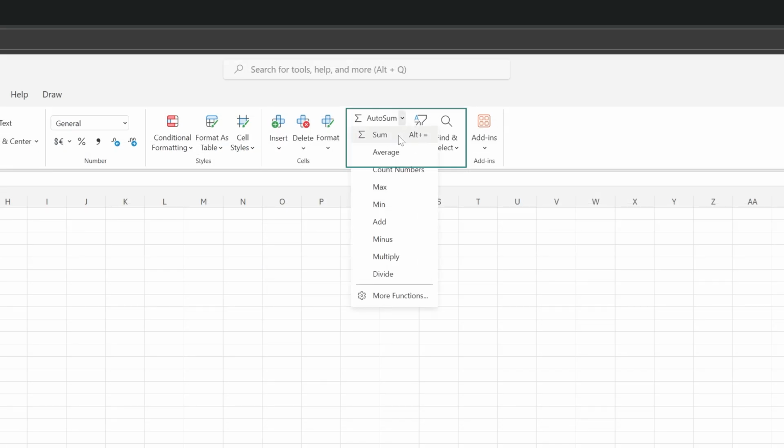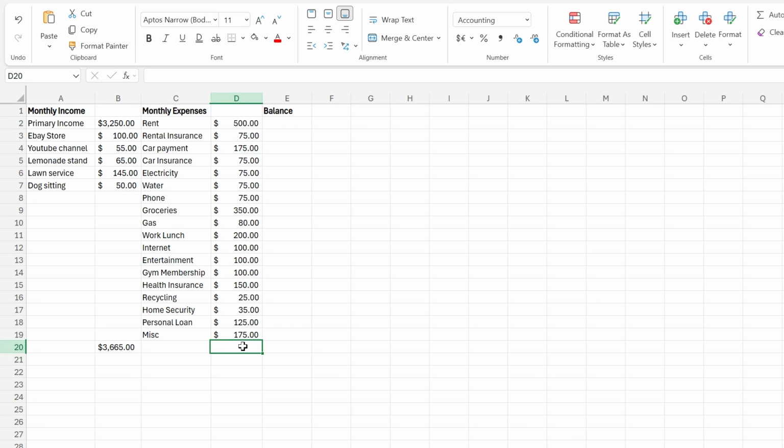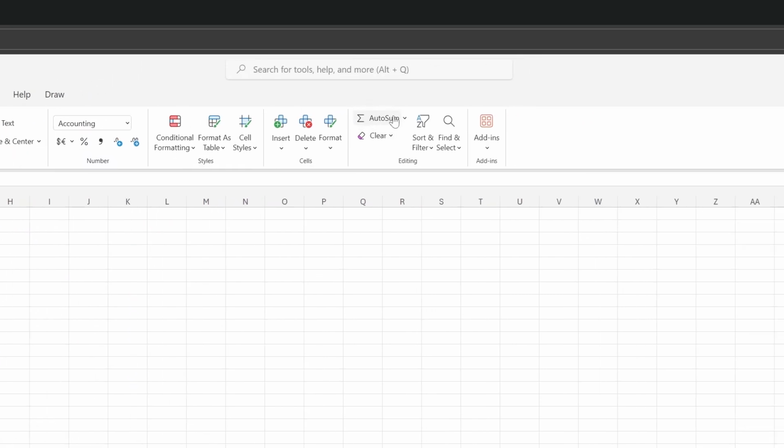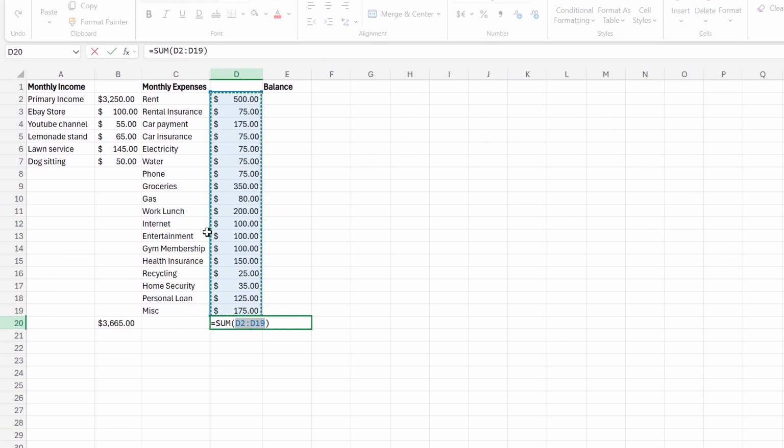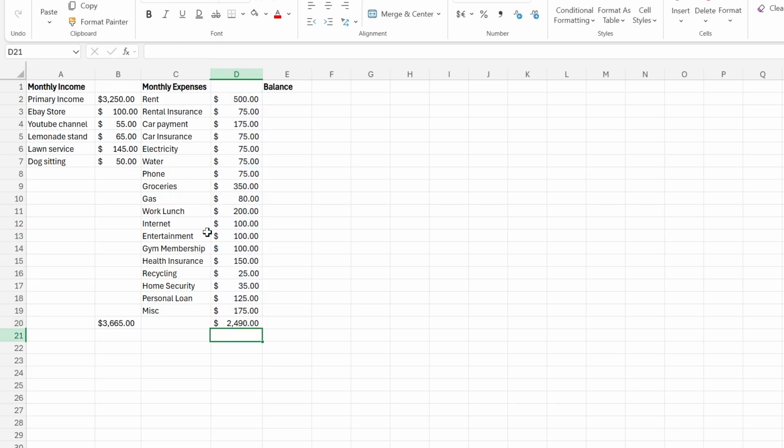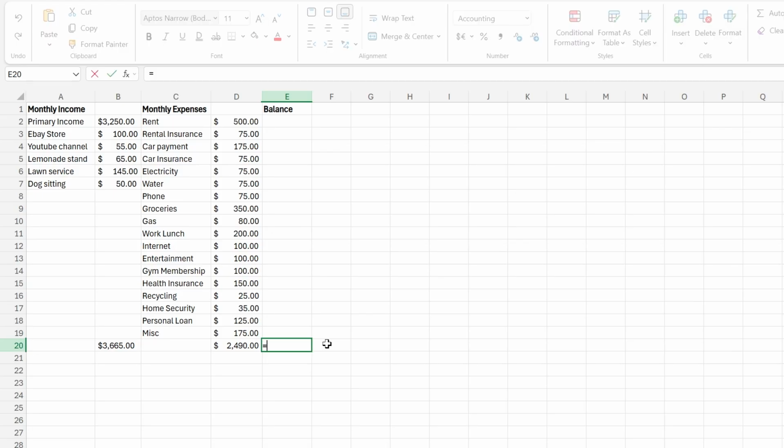The AutoSum drop-down also includes other functions like average, count, maximum, and minimum. In our spreadsheet, here's what we'll do. In cell B20, calculate the sum of B2 to B19. In cell D20, calculate the sum of D2 through D19. In cell E20, subtract total expenses from total income, which is equals B20 minus D20. Try it using either manual entry or AutoSum.